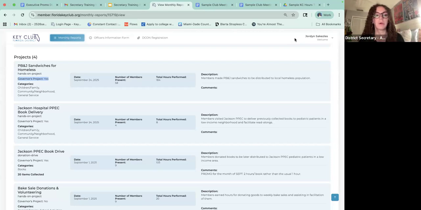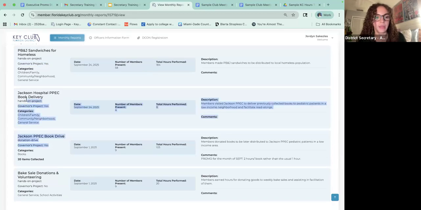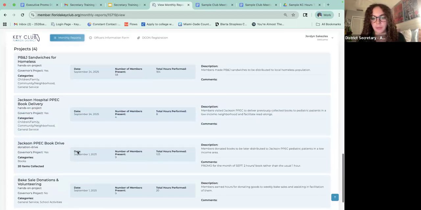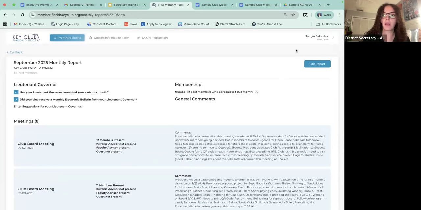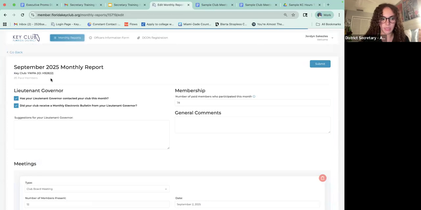And it's really important that if your project falls under this, you toggle it, because it'll contribute to awards when you're applying for an award that falls under the governor or the long-term service project. It also helps us to calculate our total hours for the district. So it's really important that you do that. And then these three things are just other service projects that the club participated in. So here I'm going to go and edit it so you guys can see what it looks like.